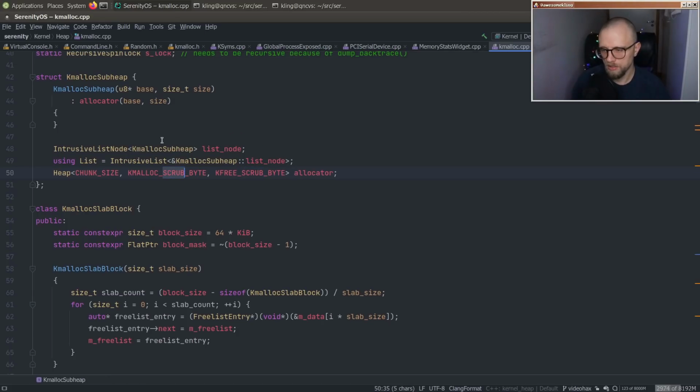So currently the way scrubbing works, scrubbing is when you make an allocation, we will give you scrubbed out data. So it's all initialized with a byte pattern. And likewise, when you free something, we will scrub it with a byte pattern before putting it back into the free list. And the idea is simply to avoid having old, potentially secret data lying around. Which we talked about in the last video.